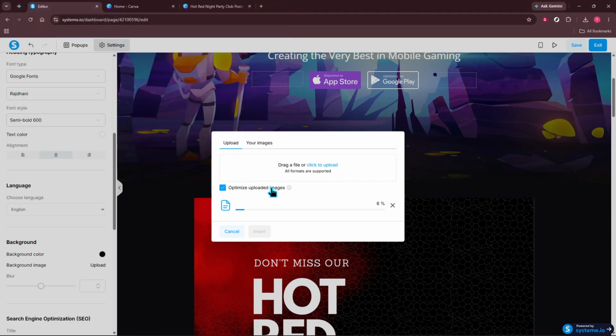That's it. Your Canva design is now added to your Systeme.io page, either as an image element or as a section background, depending on the look you want.